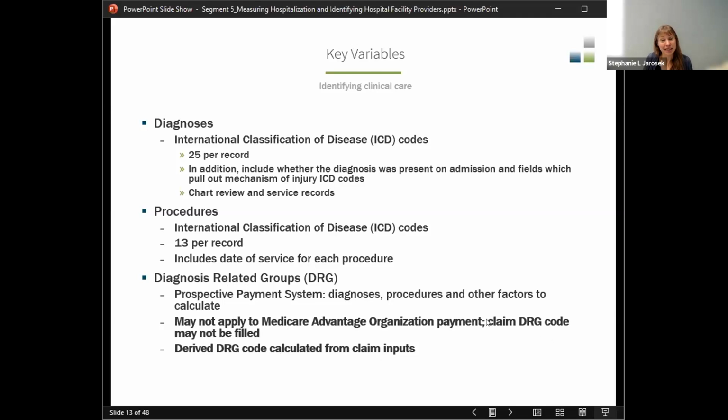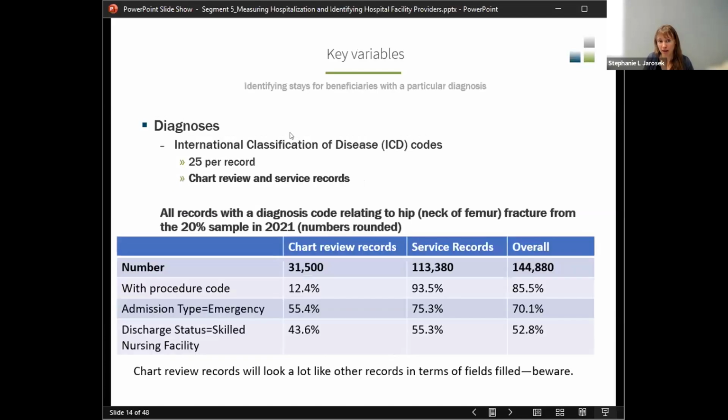But again, sometimes the claim DRG code is not filled. The derived DRG code does go ahead and calculate as it would with the prospective payment system based on diagnosis and procedure code. So those can be helpful. So if I said, I really want to look in the encounter data file for hip fractures in the encounter inpatient file, I want to do some study on those who had neck of femur fractures, or, kind of colloquially called hip fractures. This is just from the 20% sample, a 20% random sample of beneficiaries.